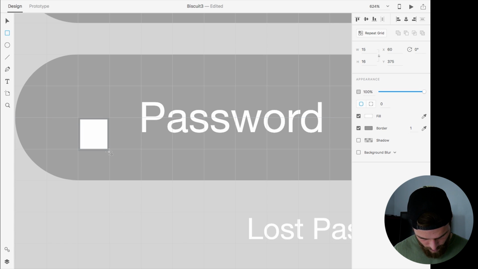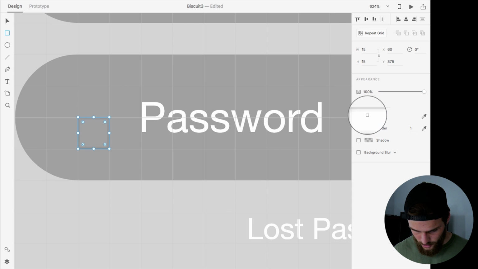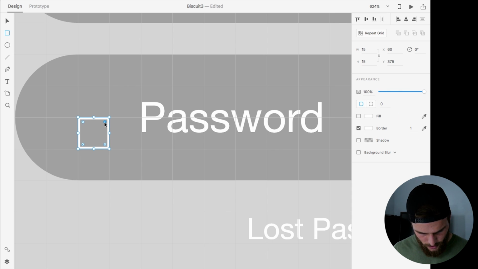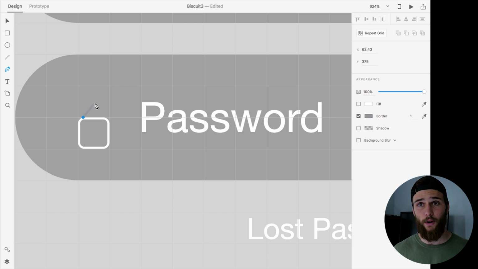Let's create a perfect box, 15 by 15. No fill. Border is white. Slight curve. And then let's use our pen tool and create that little loop up here. So I clicked. Now I'm going to click here and keep holding left click, drag this across so it's like an even curve, and then bring it back down here.